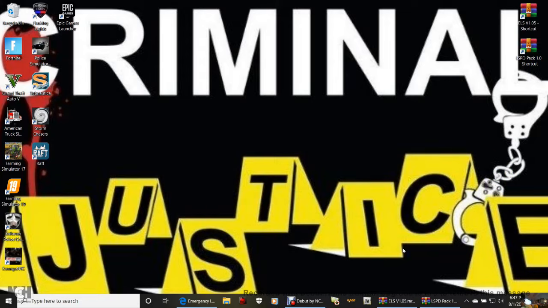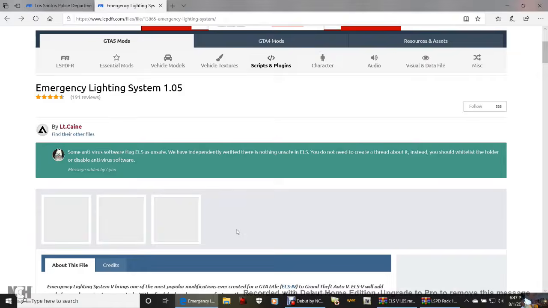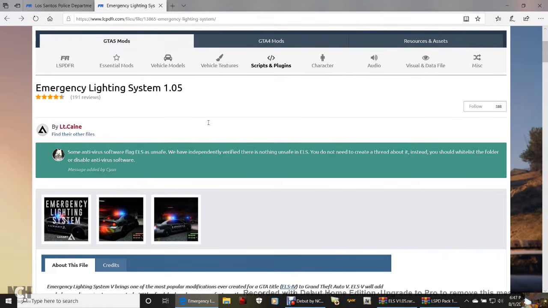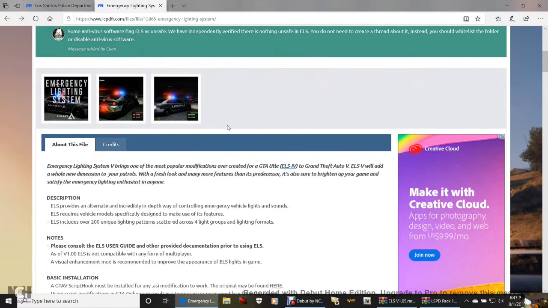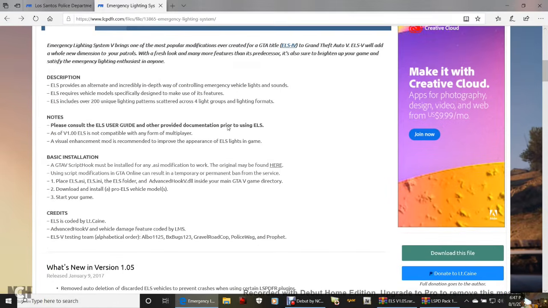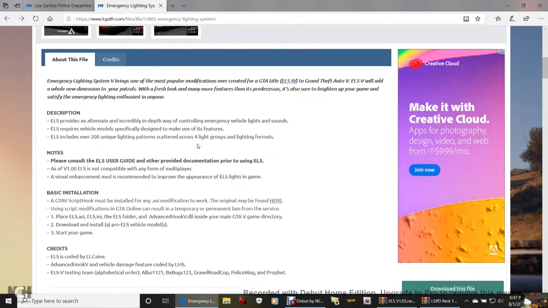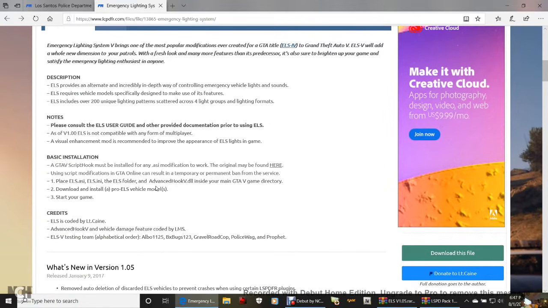Click that link that says ELS, and it's going to bring you to this page right here. Emergency Lighting System 1.05. Alright. Now, if you guys want to read this stuff, you can. A lot of times if you read in here, it will show you the installation process. Like right here, it says basic installation.